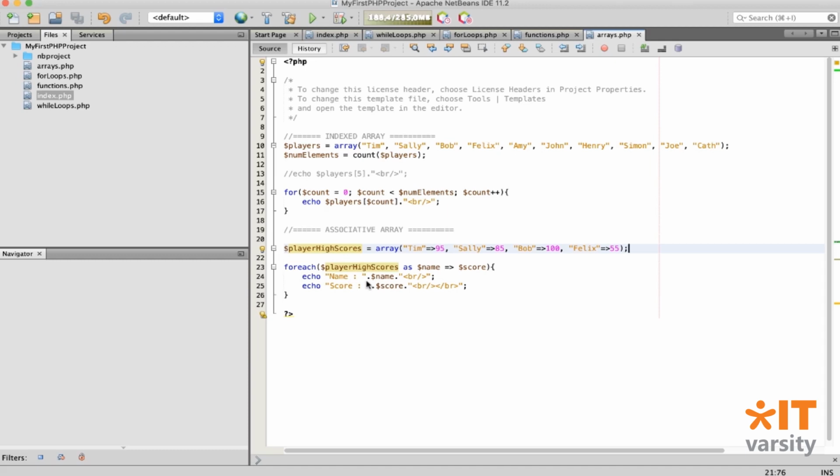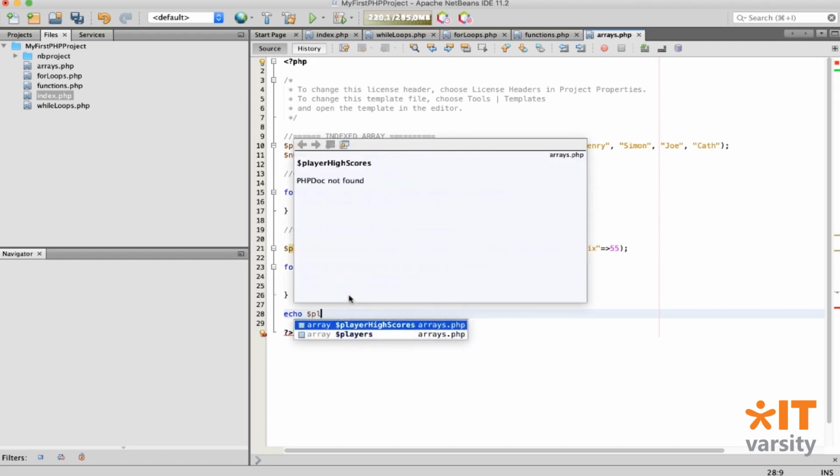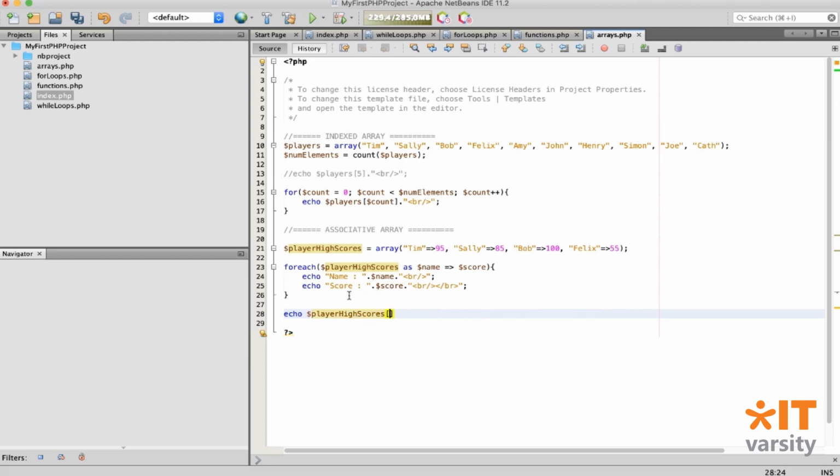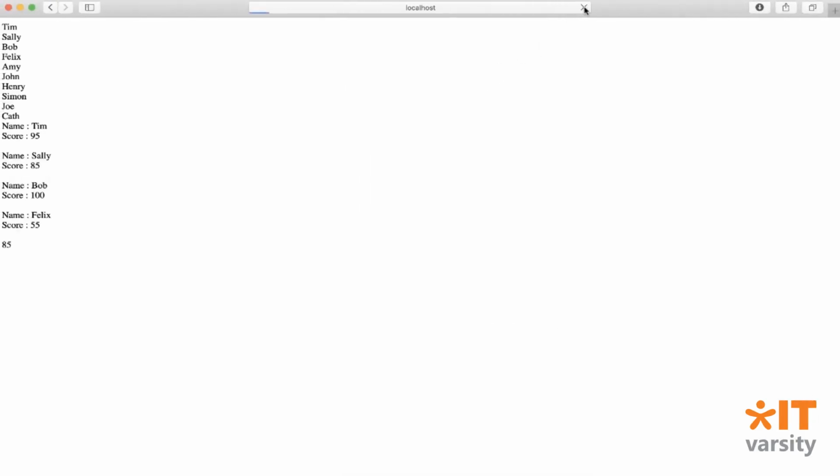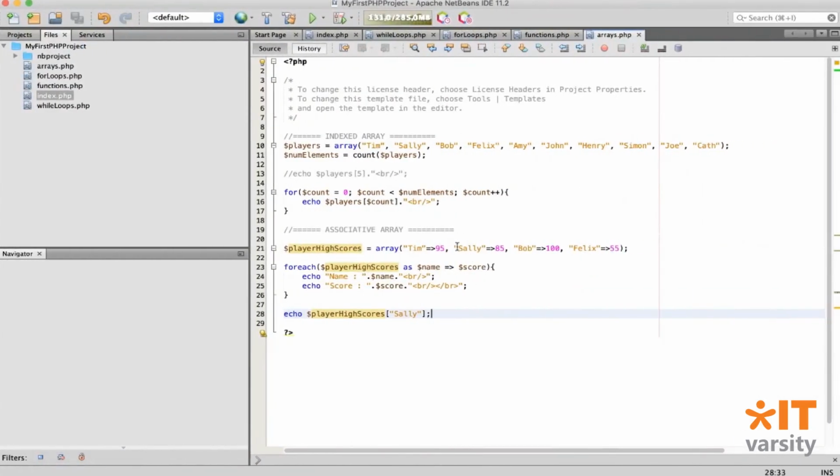But what if we wanted to access just one element in the array? For example, we wanted to see what is Sally's score in that array. So that would be very simple. Let's echo that. So we'd simply echo and call the player high scores array by its name. And in square brackets, instead of adding an index like we did at the top here, we're simply going to put in the name. So we're asking for what is the associated number in player high scores and Sally. So in other words, what is the number associated with Sally in this array? Let's save this and refresh, and there we go. It says 85. When we go back and check, you can see Sally's name is associated with the number 85. Awesome stuff.